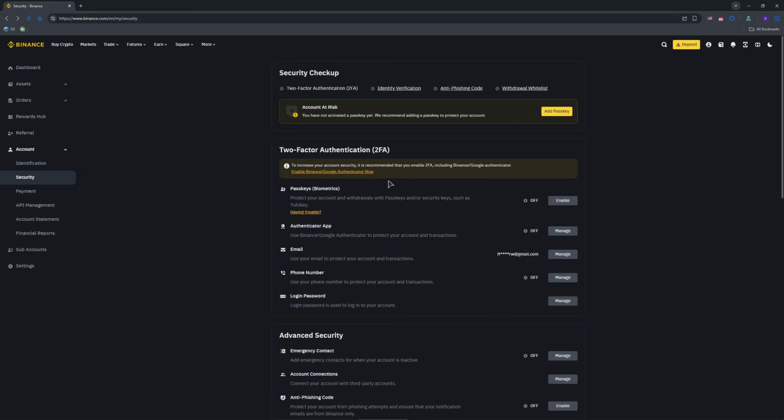So in order to remove your passkey, of course, you will have to use those biometrics once again, like one last time to remove it. And then it's going to be removed. That's how it's done, guys. Very easy through the app and through the browser as well.